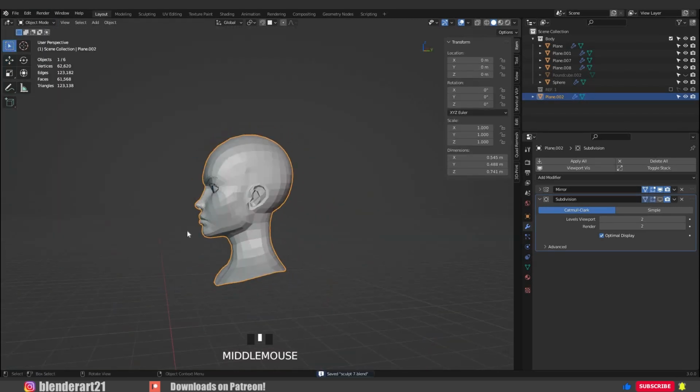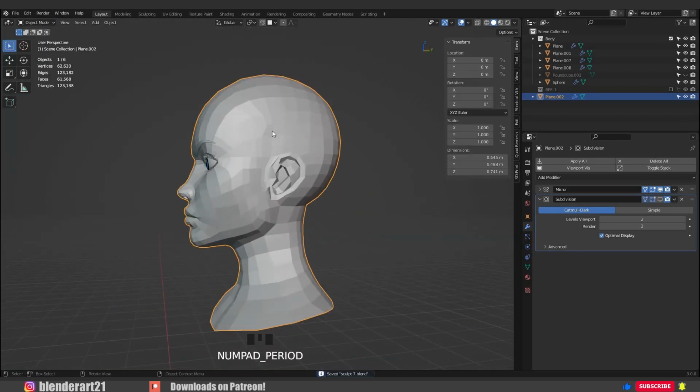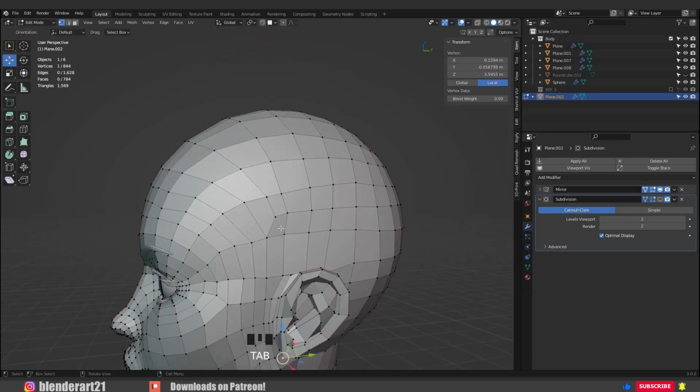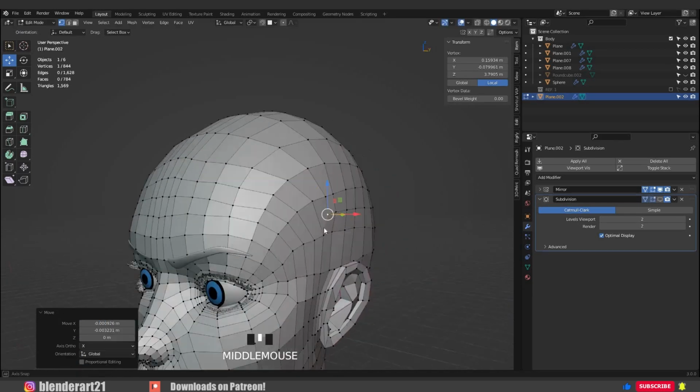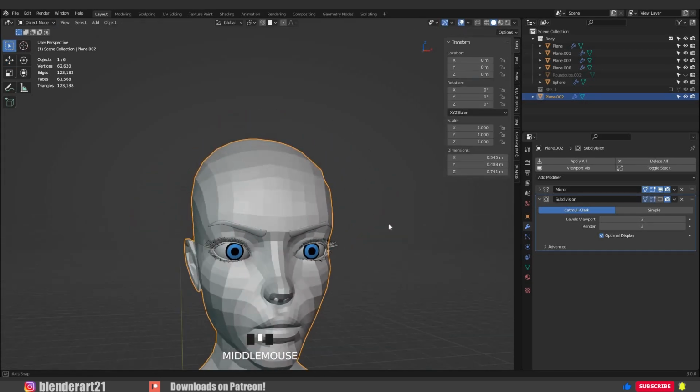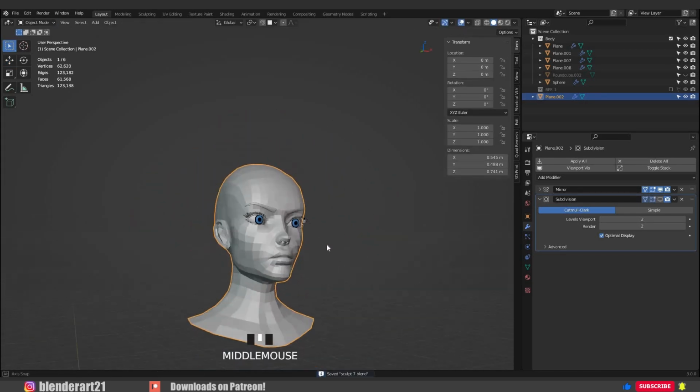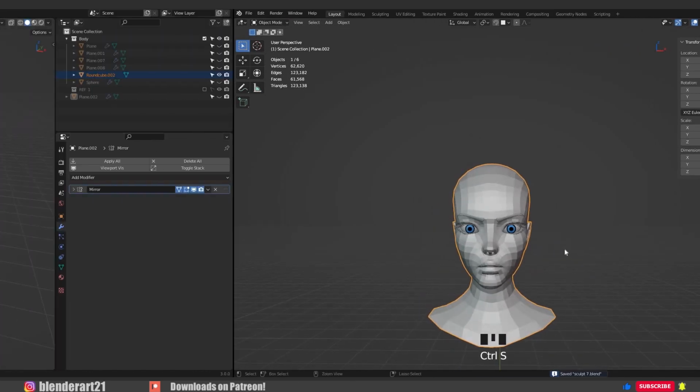So now we are ready to move on and retopologize the body using external software. Why do we need to do that? Because the retopology process is time-consuming. I will show you how you can use external software to do the job in one click.